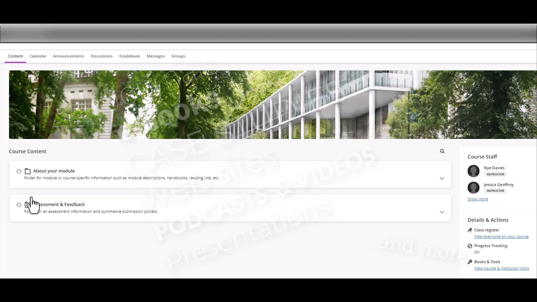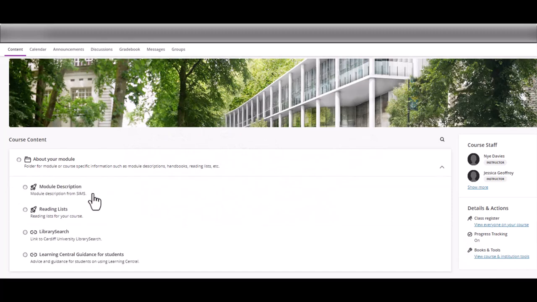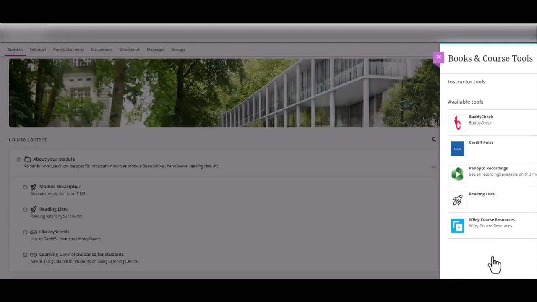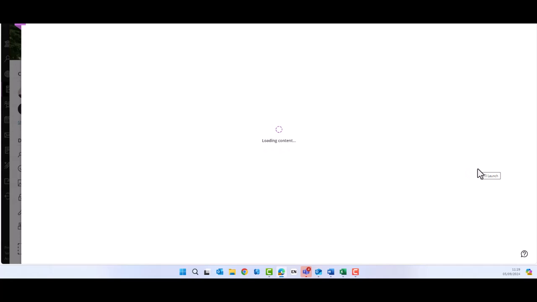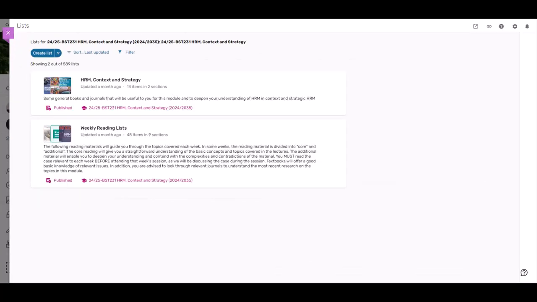You'll find your reading lists in your Learning Central modules, either under the menu About Your Module or under Books and Tools. It will be titled Reading List. Clicking on this will take you to all of the reading lists for that particular module. You might have essential readings, weekly readings, seminar or tutorial readings. It'll depend on your lecturer.